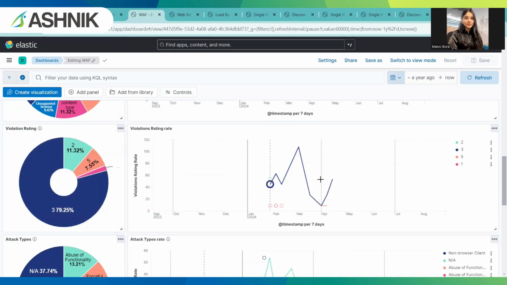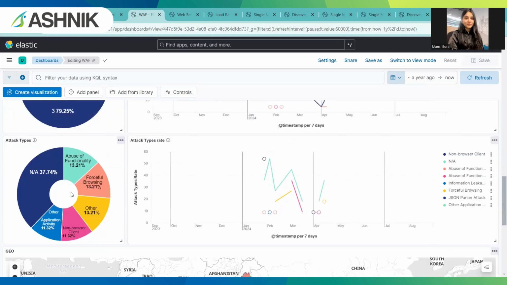Now we have violation ratings. These are basically a distribution of violations based on their severities. 5 is for the highest severity and 1 is for the lowest severity. So if you see a lot of 5 ratings here, you can easily go and check in your logs what is being done. Why is it giving a rating of 5?